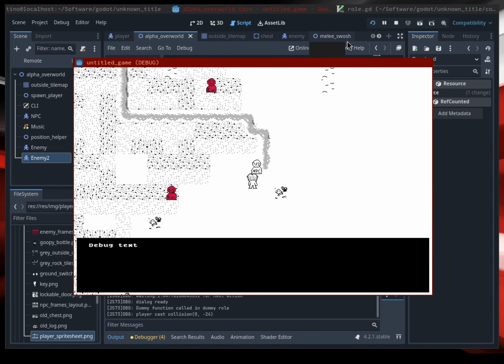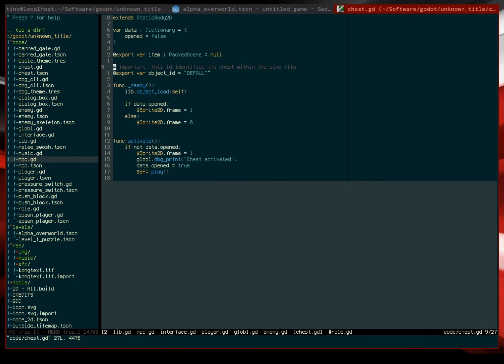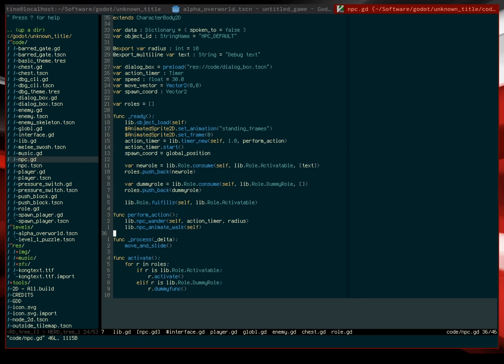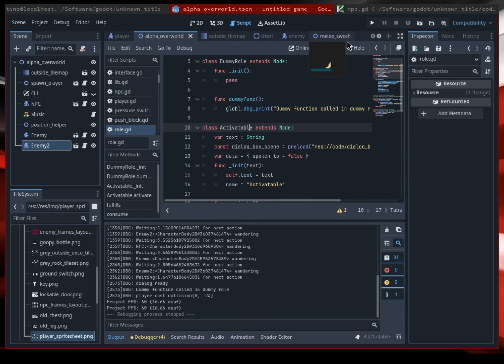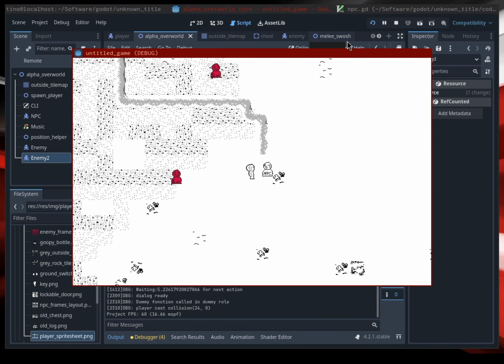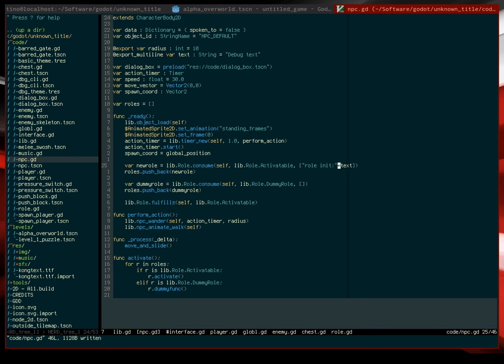So here, see, debug text works, and I can actually customize this if I wanted to. Here, when I create the role, I actually supply, this is a required argument, it sets the default text, basically. See. So that's interfaces and roles.